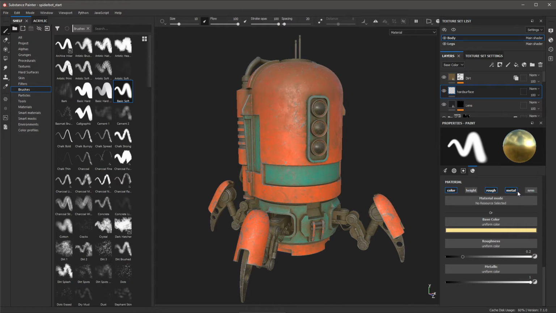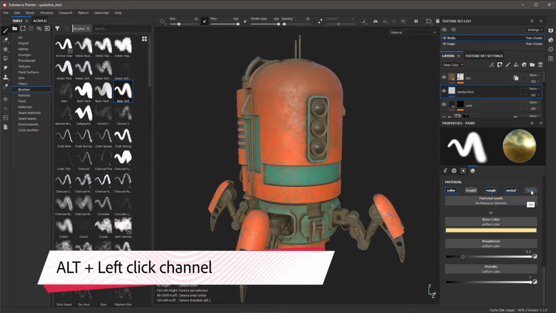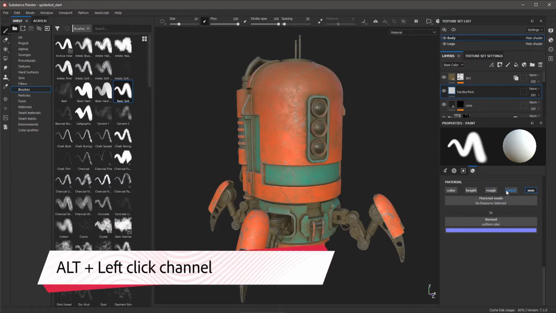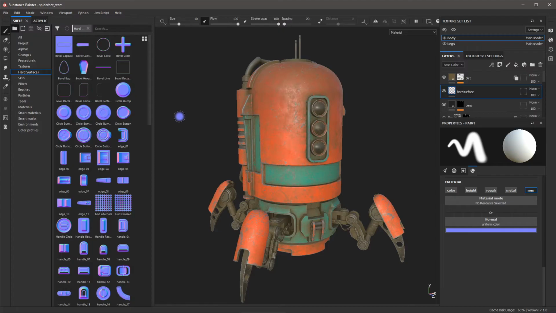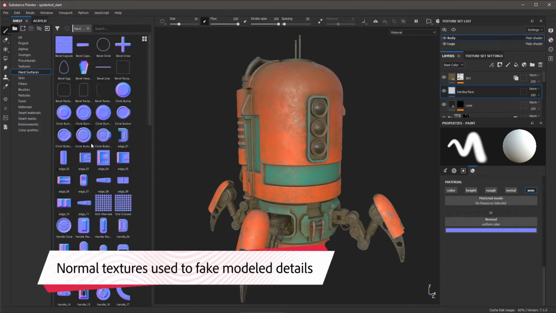A quick way to do this is to hold down the Alt key and then just left click on a channel, and you can see that that quickly disables all of the other channels, and now we have just our normal information. And so what I'm going to do is come over here to the hard surfaces section of the shelf. Here we have many of these normal textures that we can use to quickly apply or create hard surface details on our model.